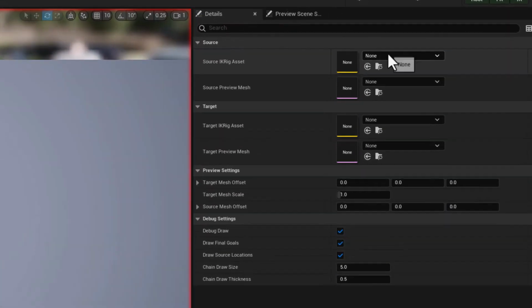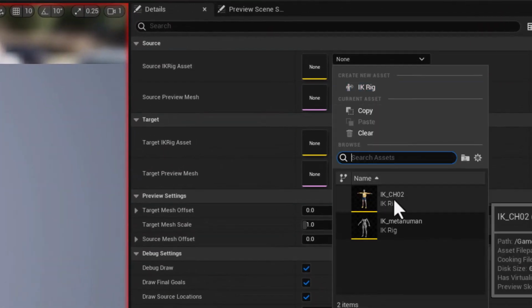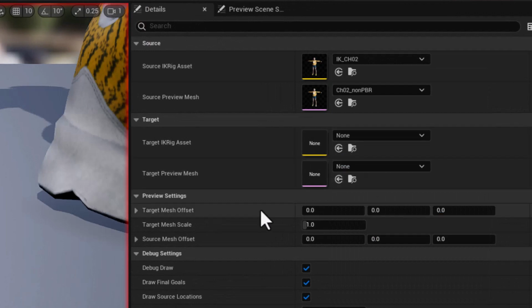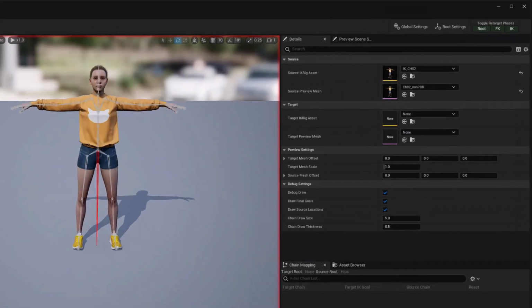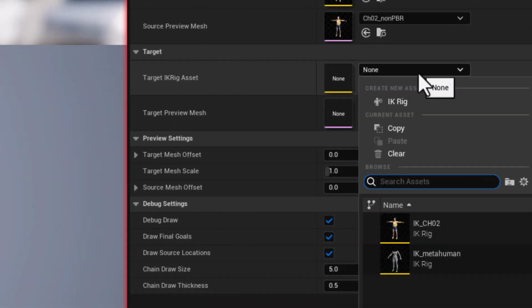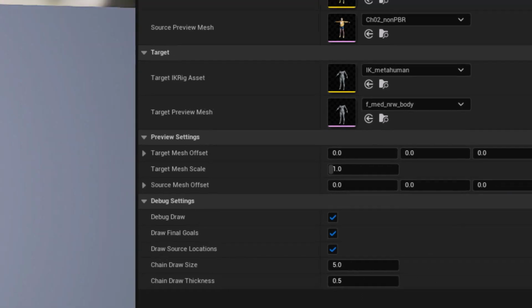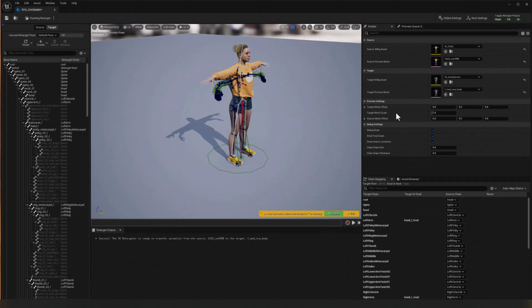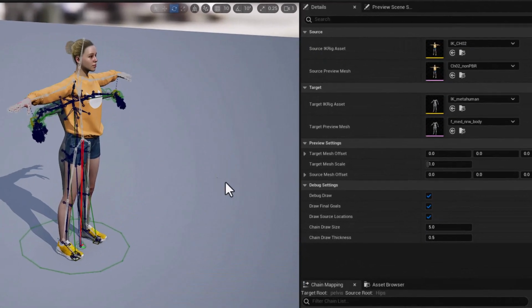So we'll select our source, and that is going to be our IK rig for the character 2. And now we can zoom back and see our character 2. And then we have our target, and that will be our metahuman. So here's our IK metahuman rig. And let's take a look. I'm just going to reposition some of these. We have the ability to change the preview position of our source and our target character. This doesn't actually reposition the characters in terms of their retargeting relationship. This is just for visual reference.